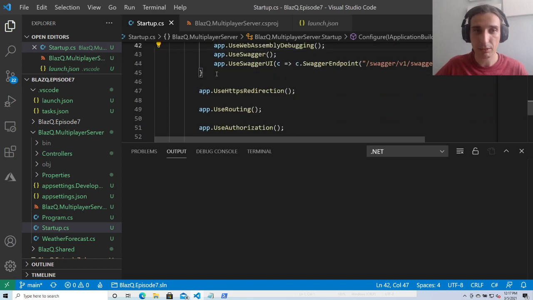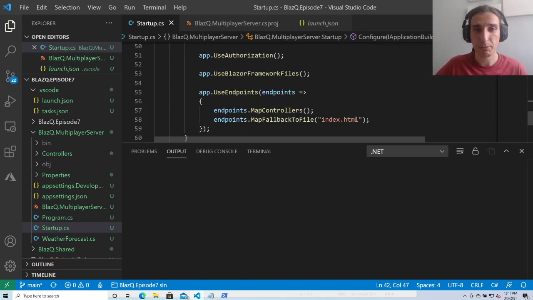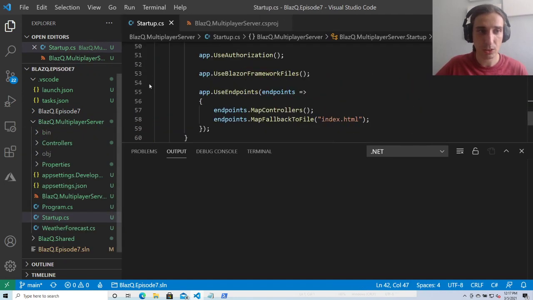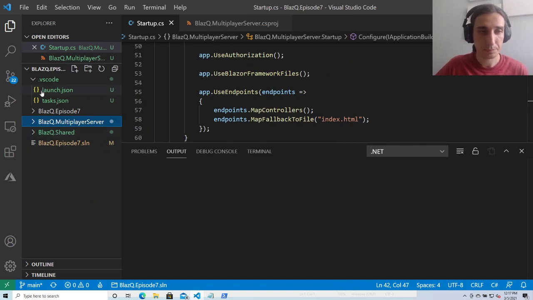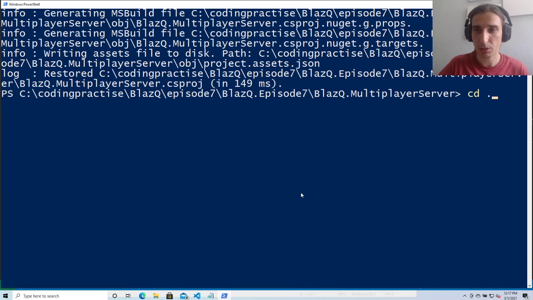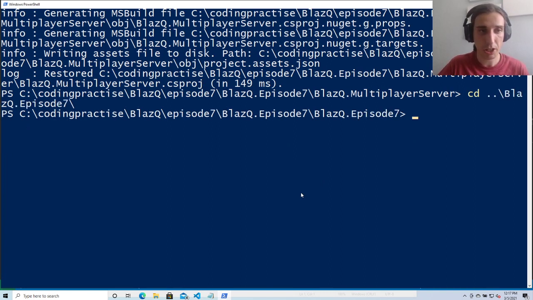For now, we see we have a slightly different startup with more capabilities. We also added our shared library here. We update our solution file to include all the other projects as well. And the last thing I need to do is add the reference to the shared project here, so .NET add reference, and I need to go back to BlazQ shared, where I find the CS project file.